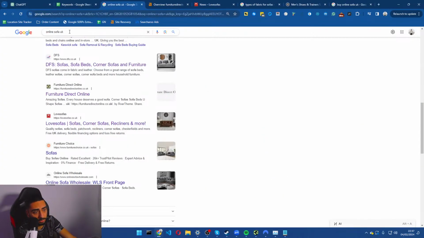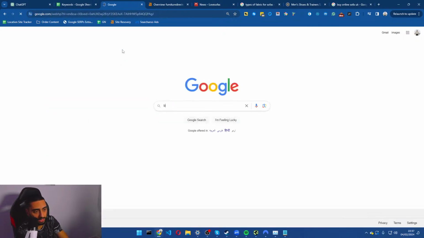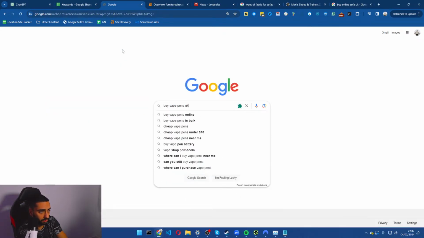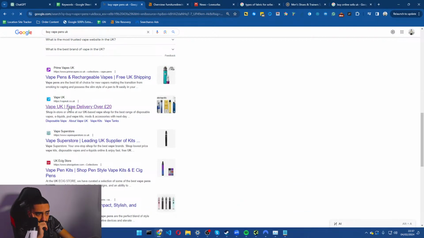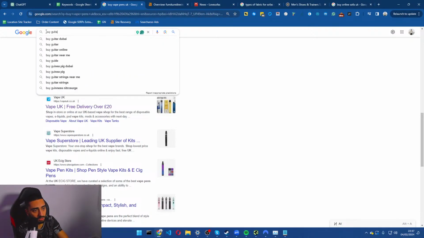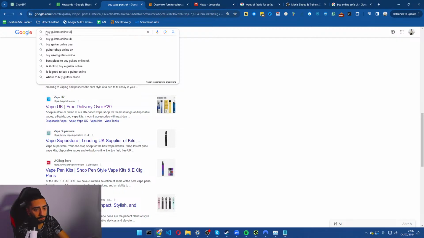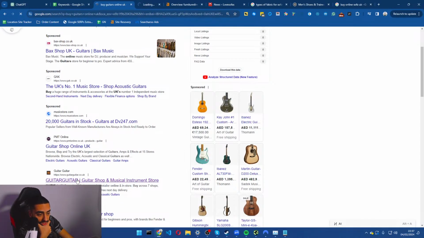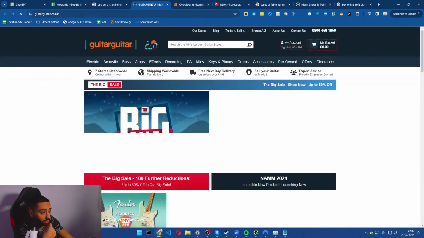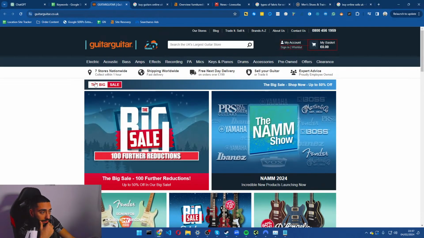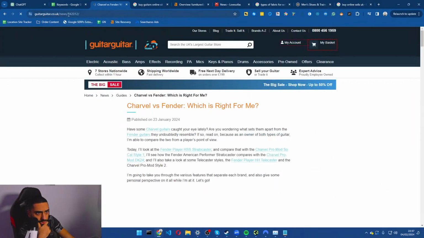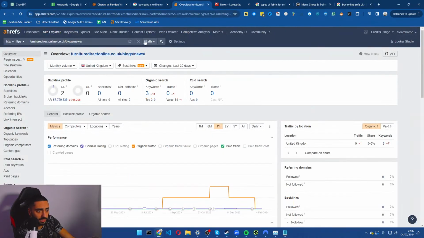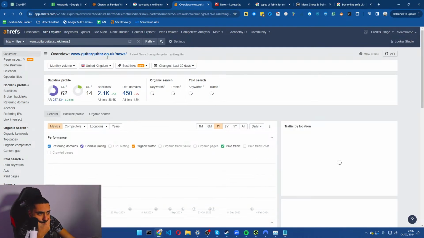Let's just take a look at a completely different industry, right? So buy vape pens UK. Let's take a look at, or actually, yeah, we'll do buy guitars online UK. We'll look at a completely different industry that does have a lot of blogs. guitar.co.uk. These guys are pretty decent. So let's take a look at some of their blogs, shall we? So /news is their URL. So let's take a look.